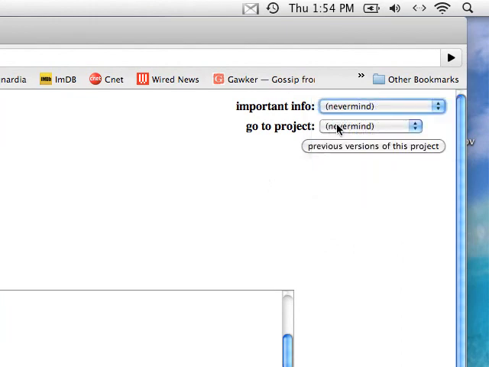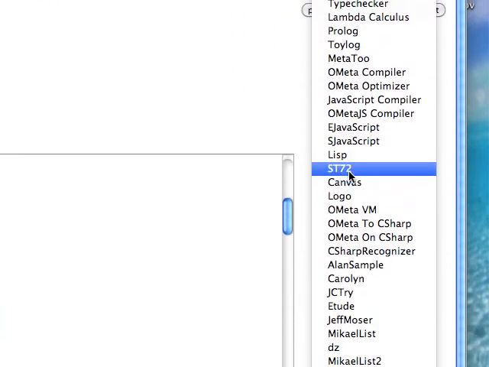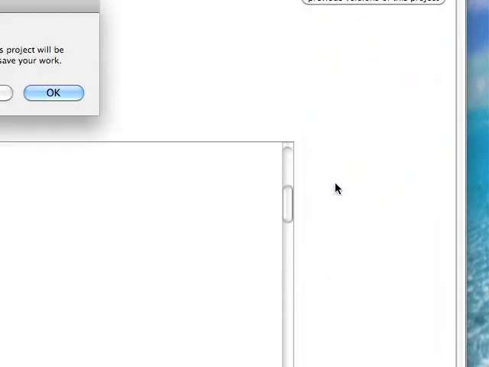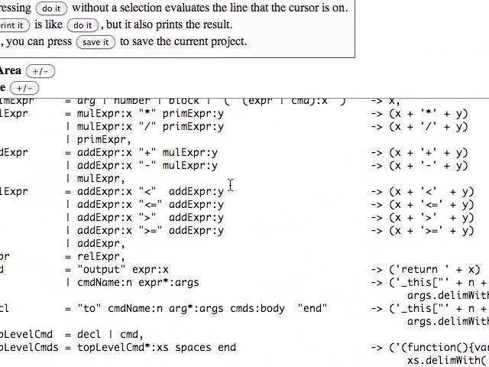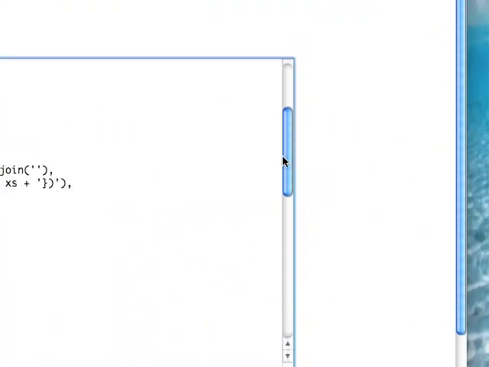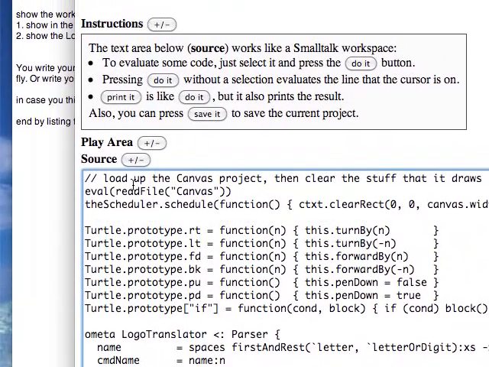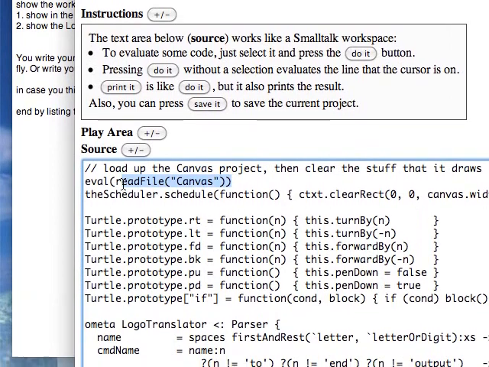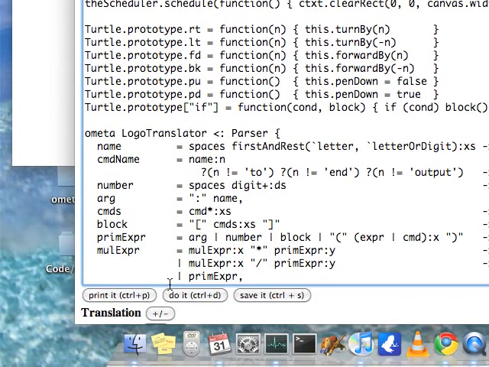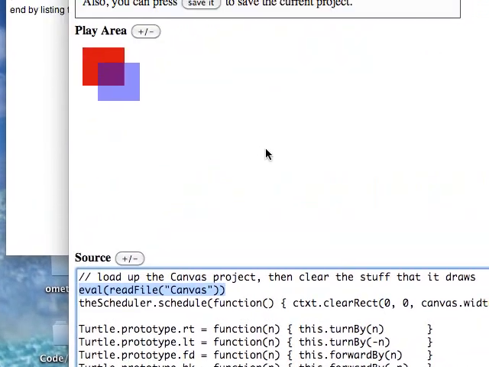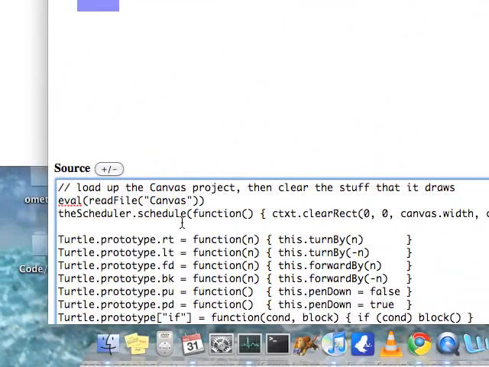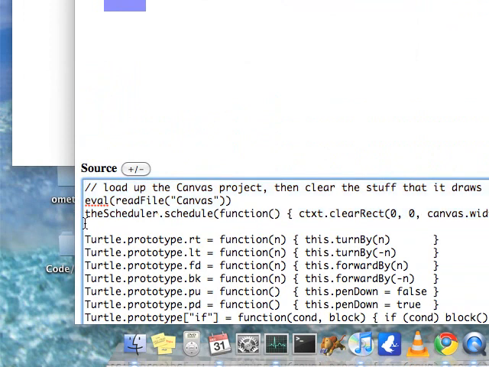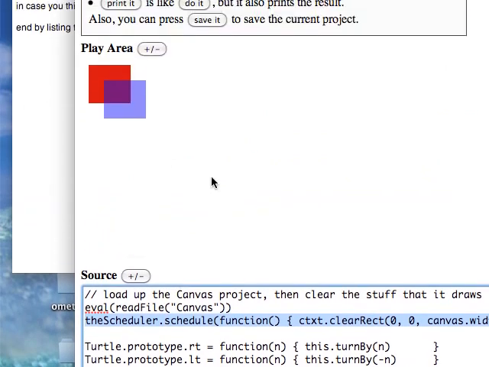Let's go to something a little more visual, a little more concrete. We'll go to the logo demo. The first thing we'll do is execute that first line, eval. We'll do it. And we get a canvas with an HTML canvas example. But we don't actually want that on our canvas, so we're going to execute the second line, which will clear the canvas. And we'll do that.